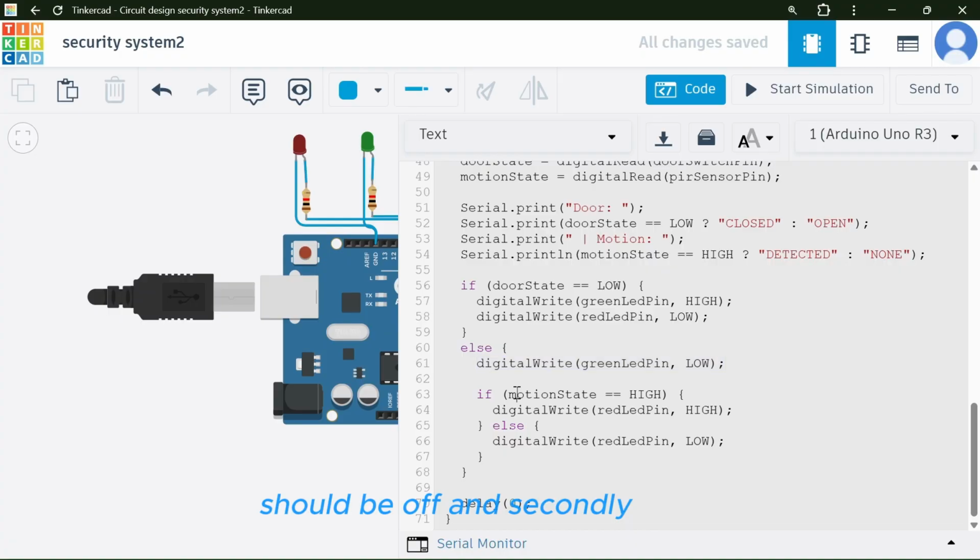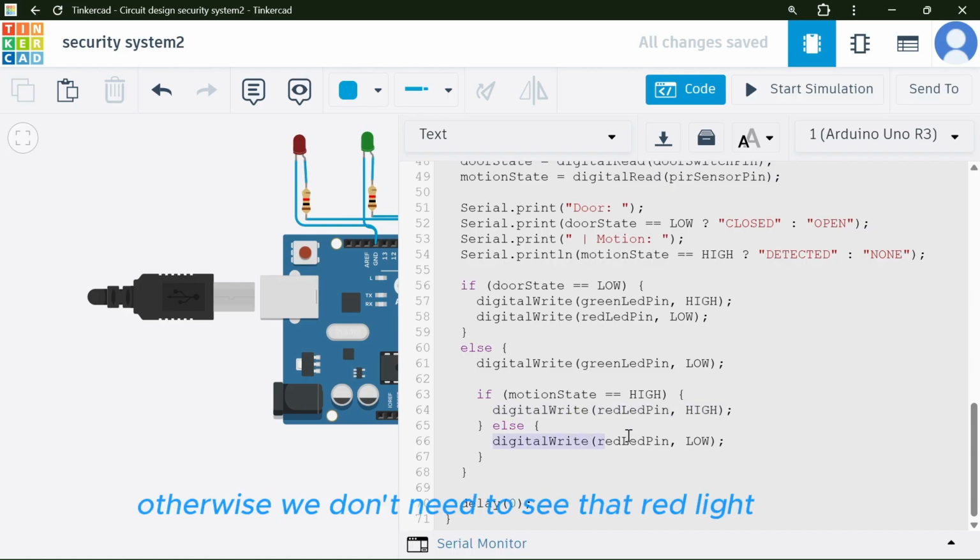And secondly, if there is motion, we need to turn the red light on when motion is being detected. Otherwise, we don't need to see that red light. It just has to be off.